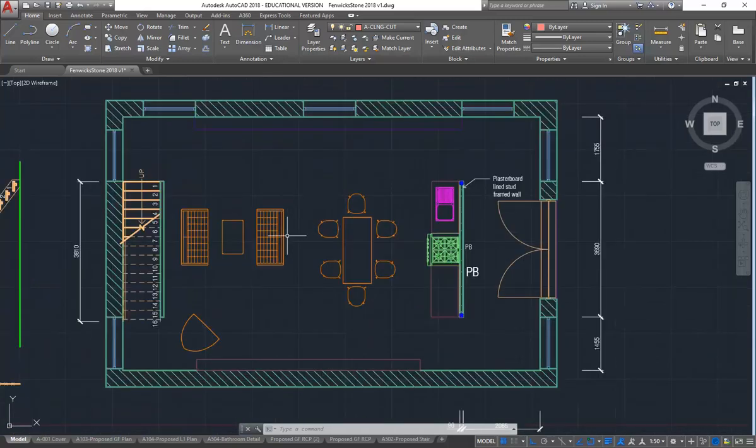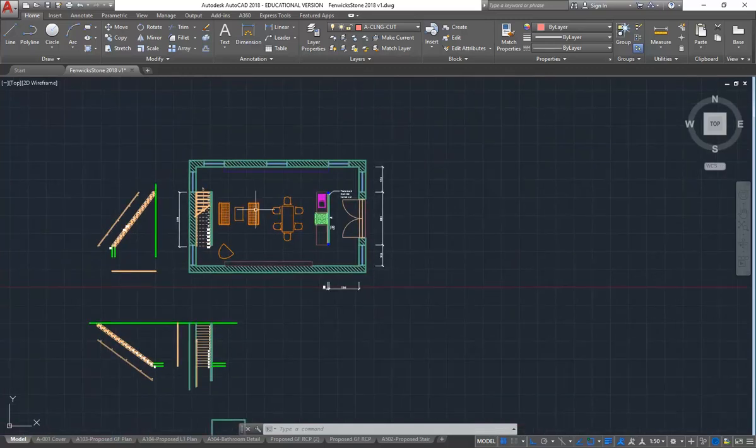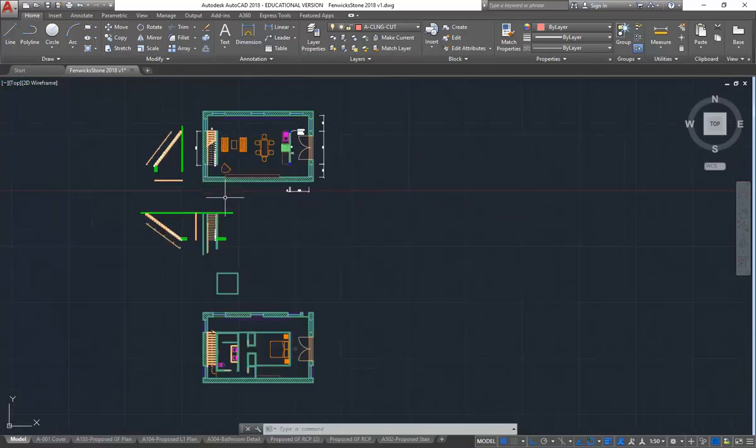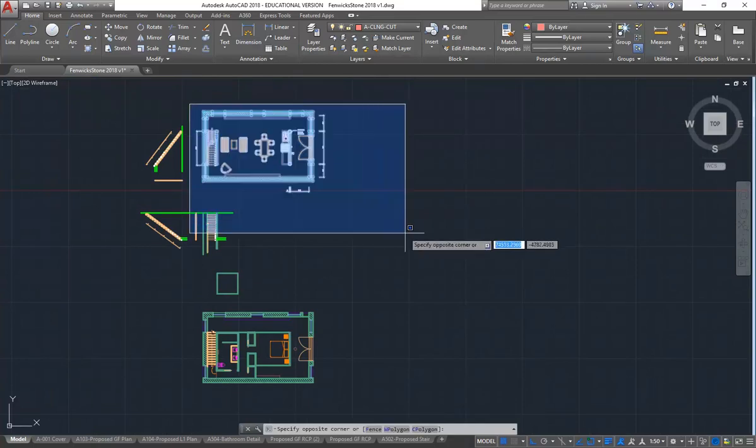Okay, so I've got my floor plan starting to come together, and now I want to create a reflected ceiling plan to go with each of the floor plans. And so the easiest way is simply to copy the floor plan. In this case, I've got two of them, so I'm going to copy both of the floor plans.